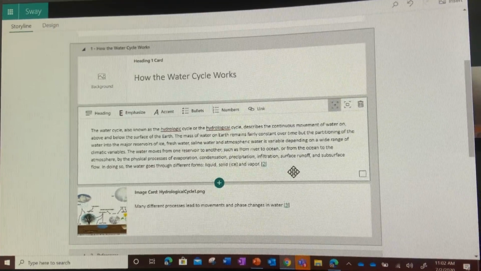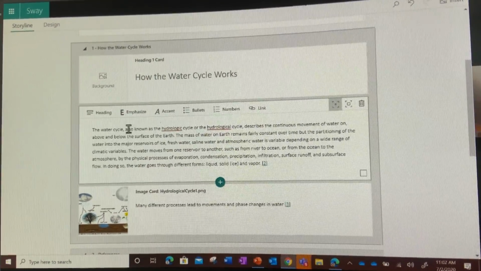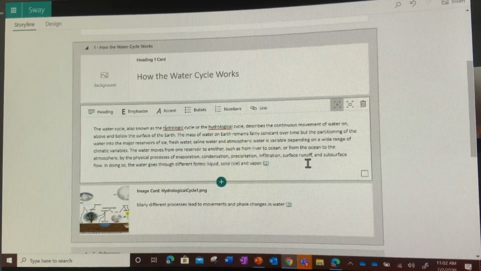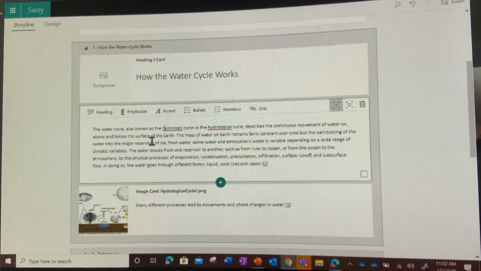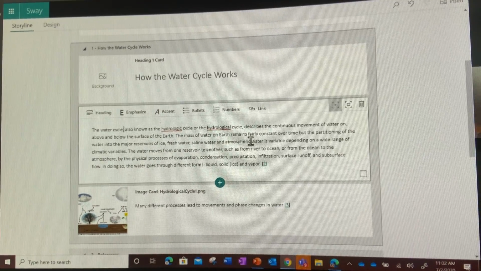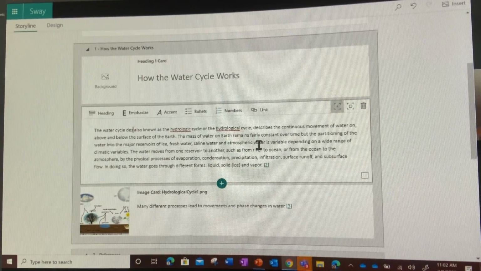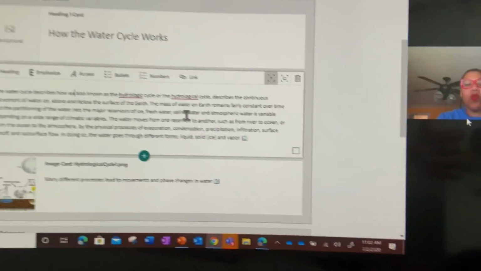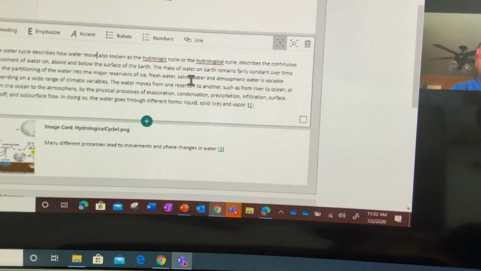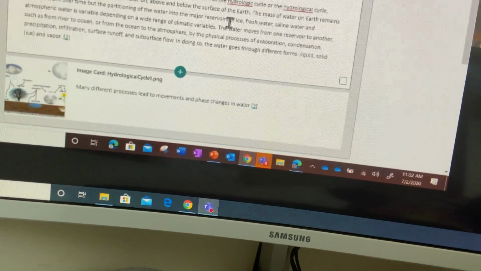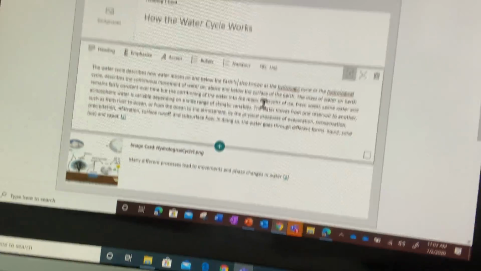So now I need to go and change some of this text to use it in my own words about how the water cycle works. So I'm going to say the water cycle describes how water moves on and below the Earth's surface.